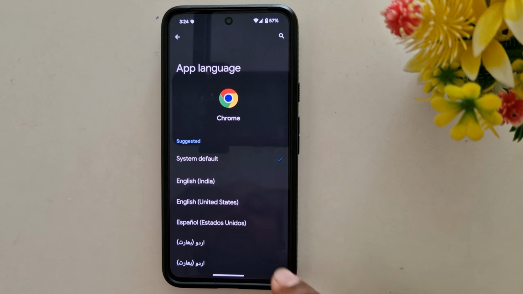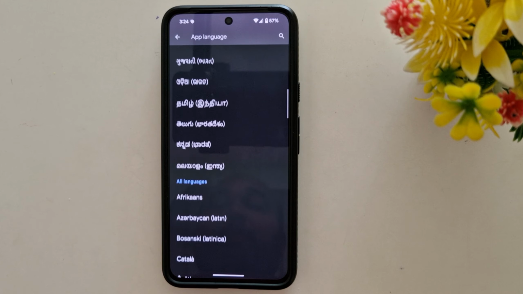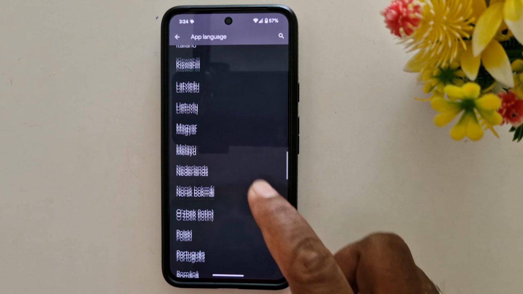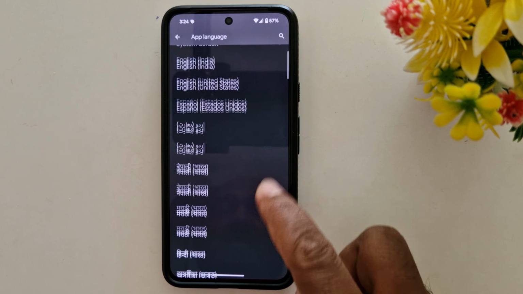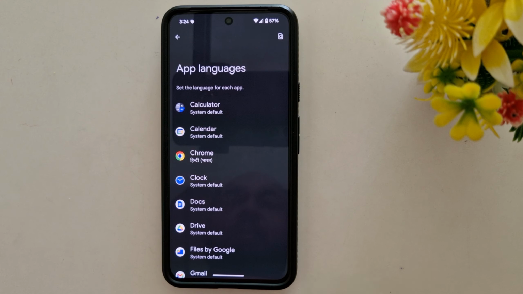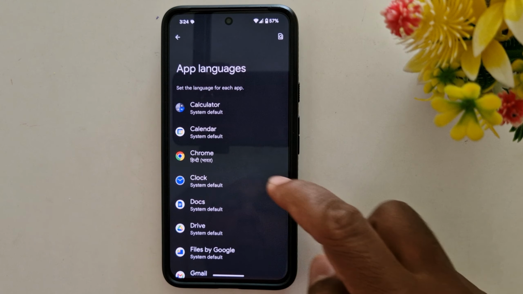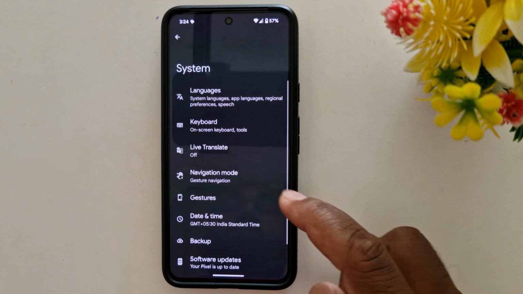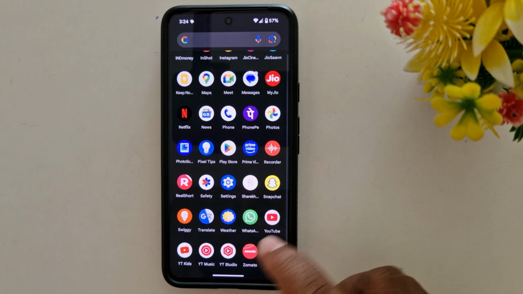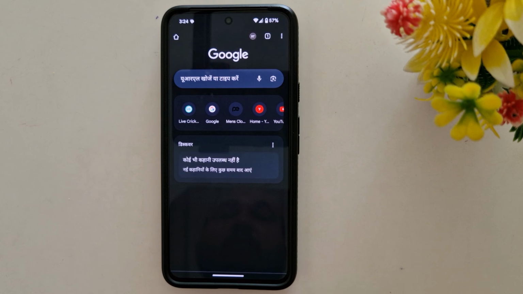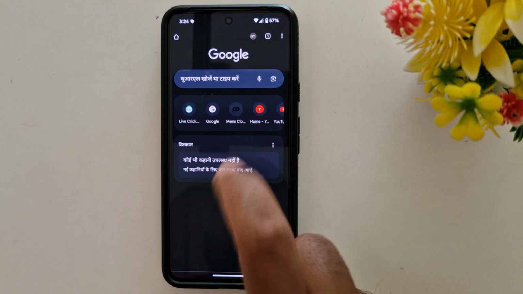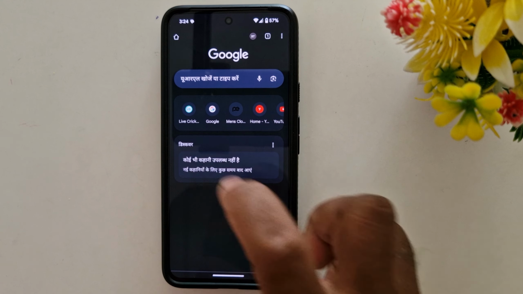If you want to change the language, here you can see the list of available languages on your device. So select the language you want to use. Here we select Hindi as the Google Chrome language on your device. Now you can use the Google Chrome browser on your device in Hindi like this. Now you can see the Hindi in my Google Chrome language.